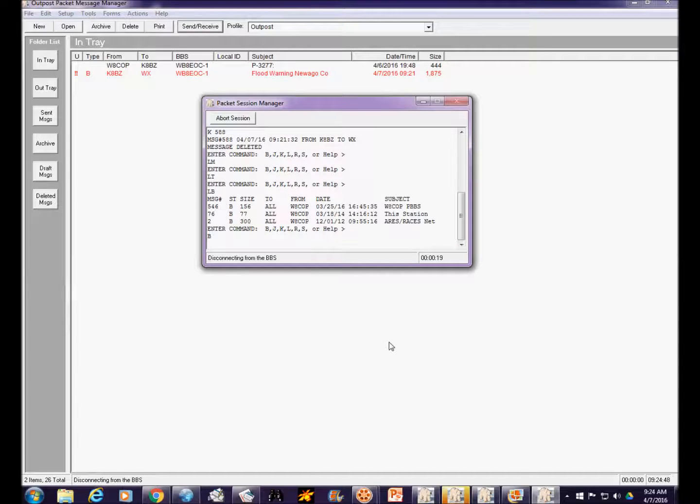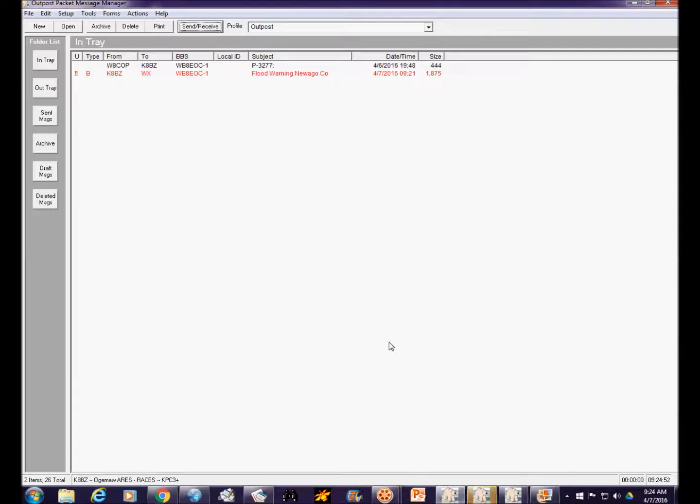And that is a demonstration of how you can select any portion of text from IPserial and cause IPserial to create a draft message with that highlighted portion of text. It'll create a draft message in your draft folder in Outpost Packet Message Manager.